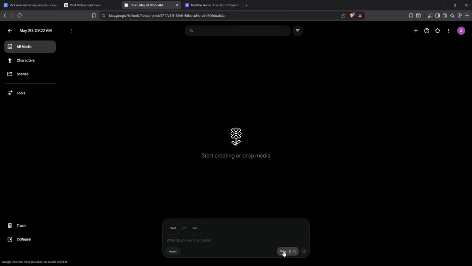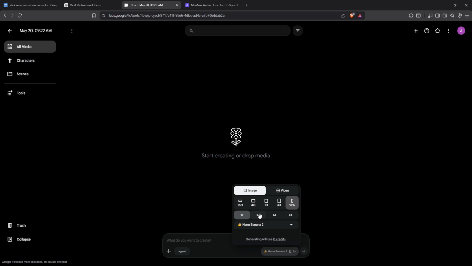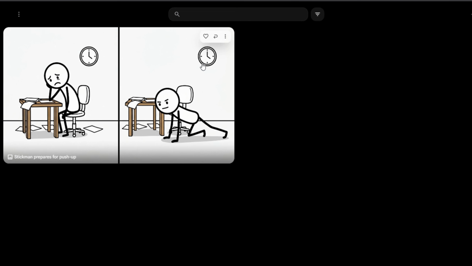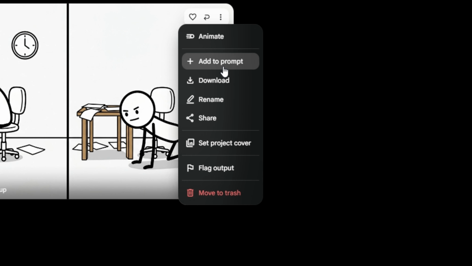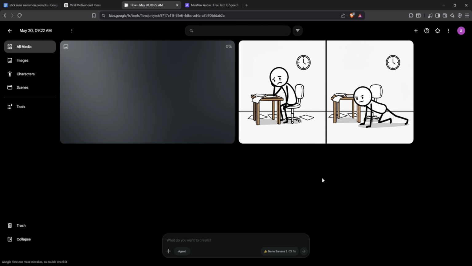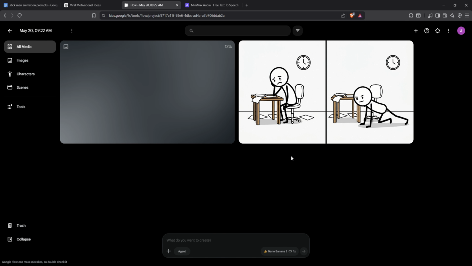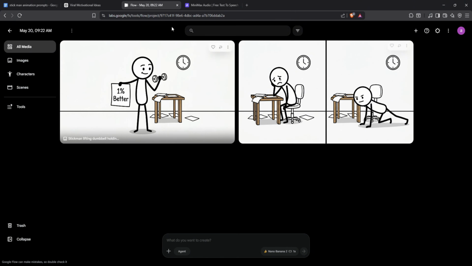Now go to Google Flow. Select Image Generation. Paste in image prompt 1 and generate your first Stickman scene. Choose the best image. Now this part is important. Click Add to Prompt. Then paste image prompt 2 underneath it. This keeps the Stickman character, art style, and background consistency perfect across every scene. Repeat this process for all scenes.